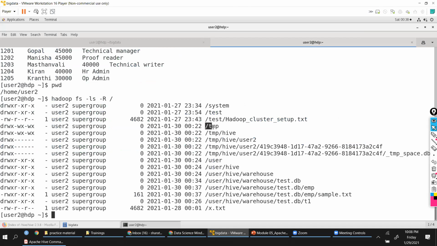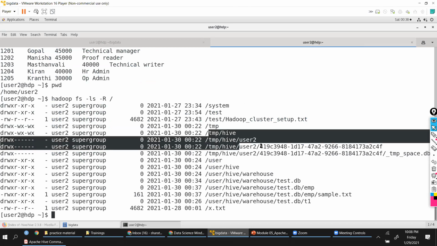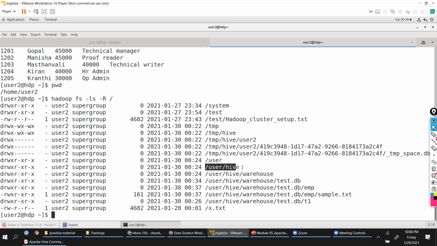So look at this, this slash tmp was not there previously, now it is created. It is also creating the slash user hive warehouse folder. Within that warehouse folder, I'm creating a database folder called testdb. And within the testdb, I have created a table called EMP. In that EMP table, I'm storing this data, sample.txt, and it has 161 bytes of data. That's the size of your data.